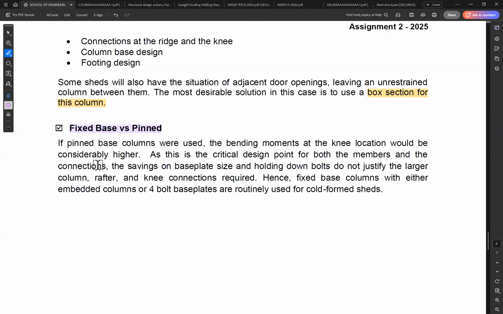And here, what is the difference between fixed base and pinned base? If pinned base columns were used, the bending moment at the knee location would be considerably high, as this is the critical design point for both the members and the connection. The saving on base plate size and holding down bolts doesn't justify the larger column, rafter and knee connection required. Hence, fixed base columns with either embedded columns or four bolt base plates are routinely used for cold formed sheds. This is also one explanation of why we need the fixed base over the pinned base.